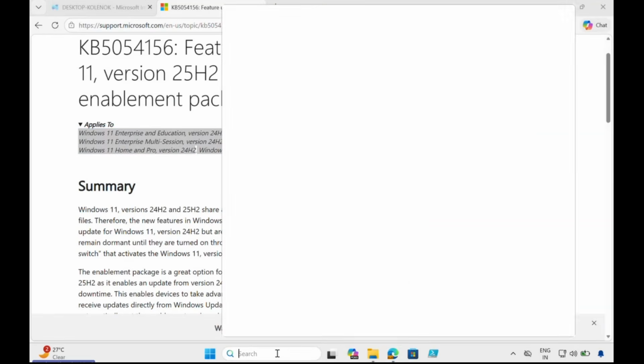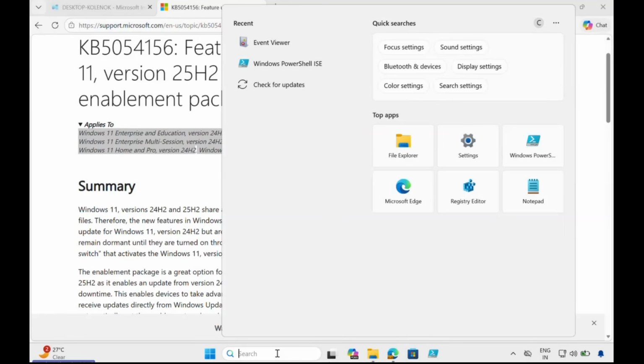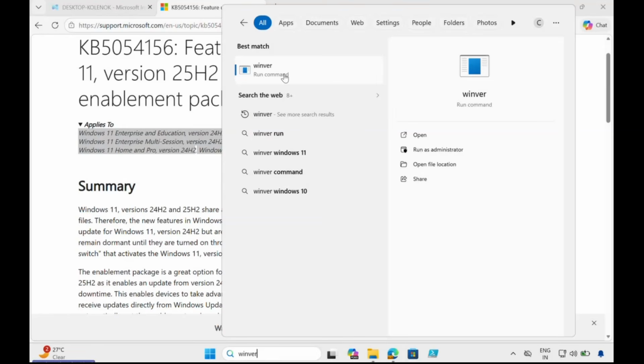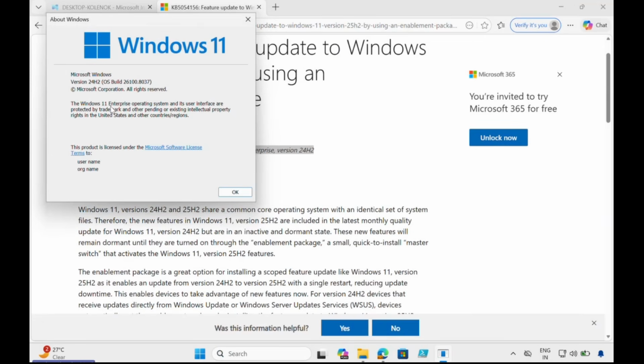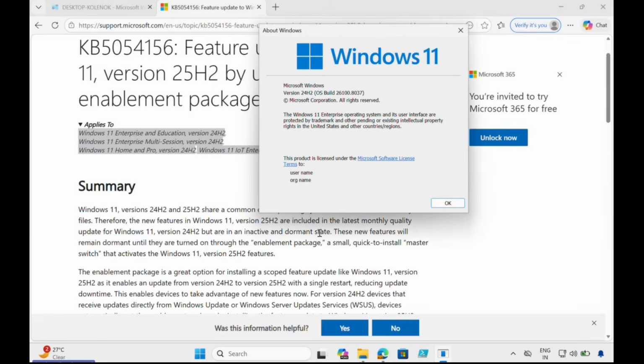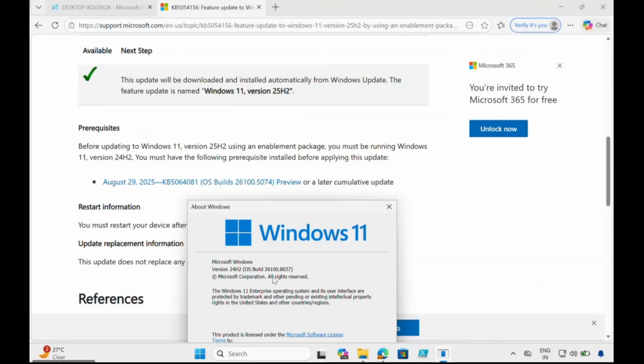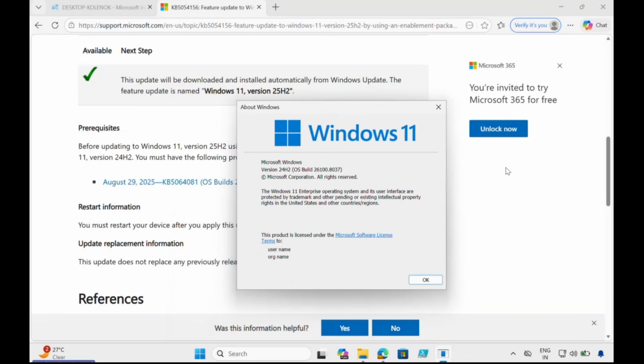But before that, this is my demo machine, and let me just type the winver command. I want to show you that this machine is on Windows 11 Enterprise 24H2 and the build version is 26100.8037, which is higher than the required version. We need 5074 and my machine is on 8037. So we can easily upgrade this machine using the enablement package.